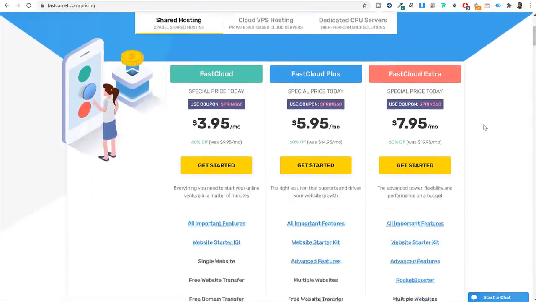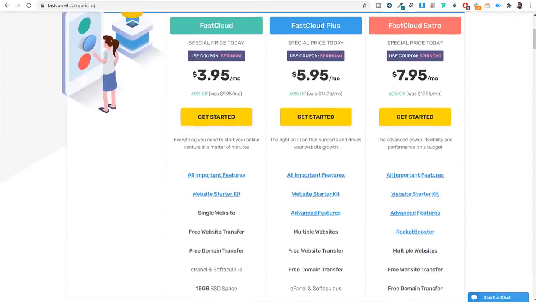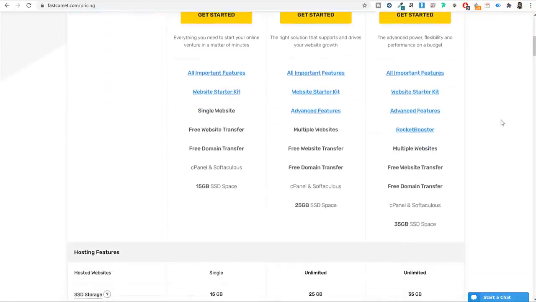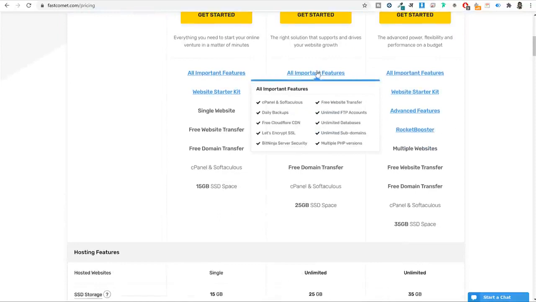Now when you scroll down, you'll see there are three different plans given over here: Fast Cloud, Fast Cloud Plus, and Fast Cloud Extra. Now for most of you guys, I would recommend you to start with the Fast Cloud Plus plan. And you can see all the features and everything related to that. If you scroll down and hover over this option, all important features, you see that with this plan we get free cPanel and Softaculous app installer. This thing will be very useful for installing WordPress on our website, which is the software, the CMS that we'll be using for this blog.